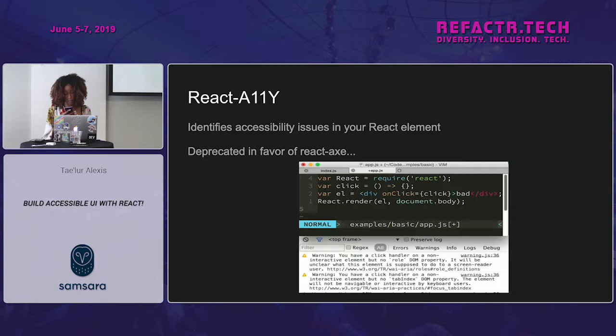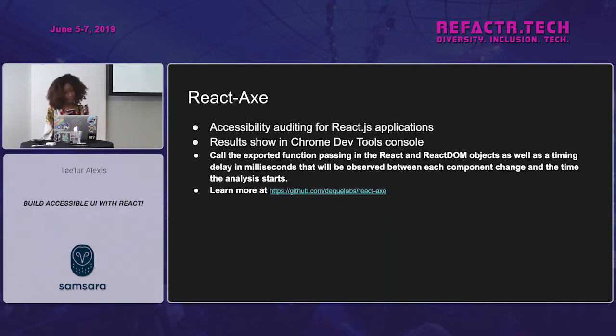React's A11Y. It's deprecated now, but at the time, it was a package that allowed you to identify accessibility issues in your React elements. Once you import the module into your application and run the code, the warnings will pop up in the Chrome DevTools console. And now that's been replaced by React X.